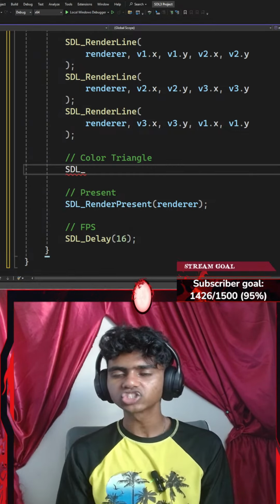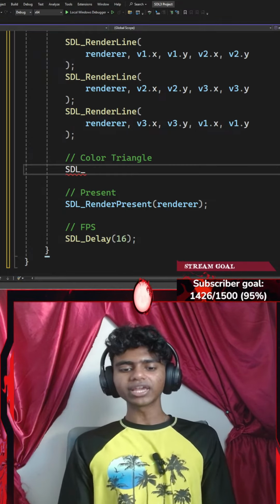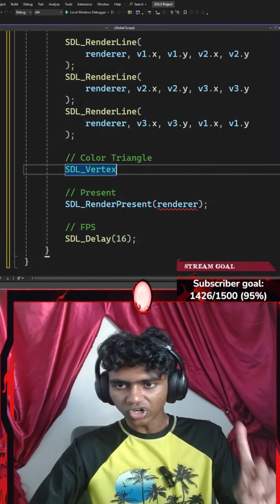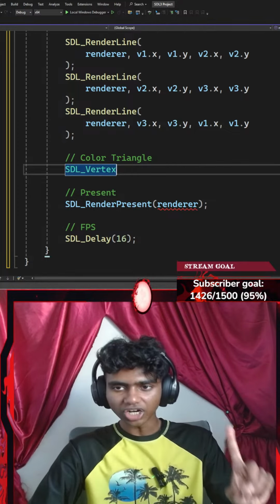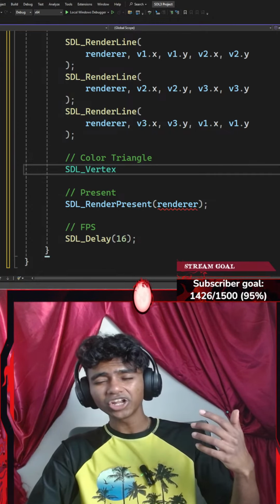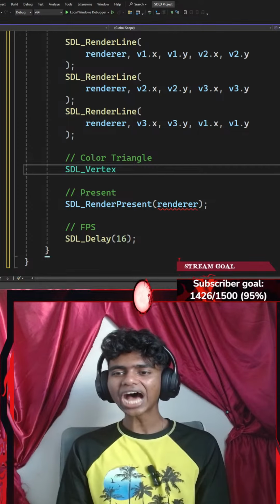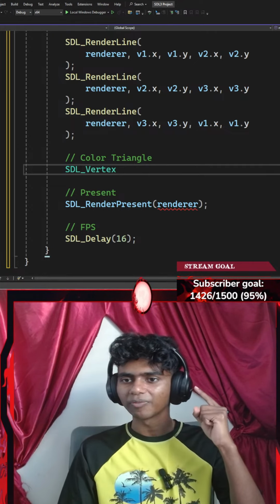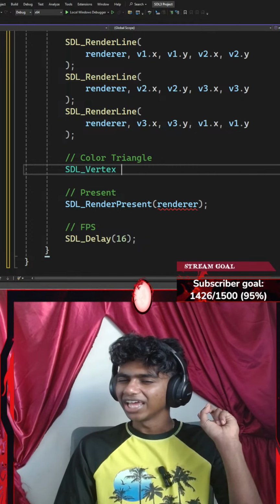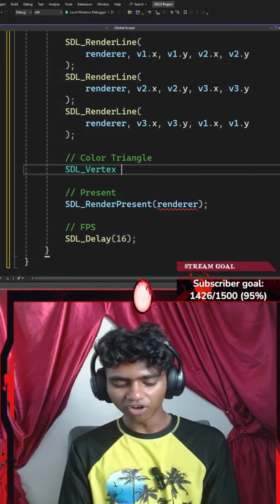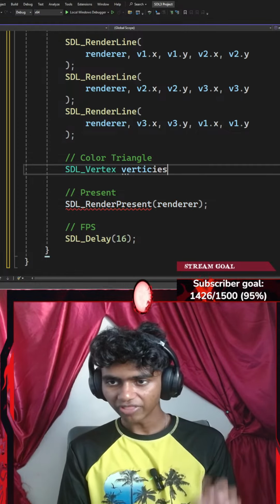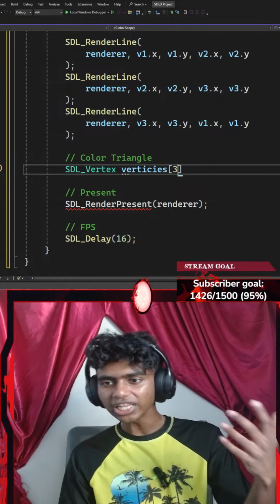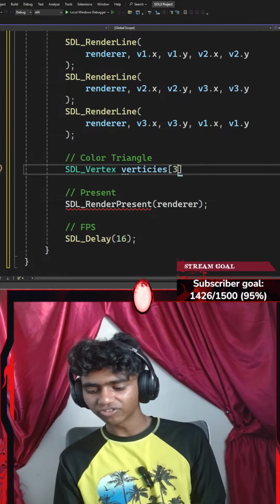SDL_, I think it was something like vertices. Okay, SDL_Vertex is a structure which is gonna be having, is it gonna have like a local variable to it? Guys, I forgot this part. Let me actually think a bit hard. It's gonna be having an array of vertices. There we go. My array is going to be consisting of 3 elements because my triangle does have 3 lines.